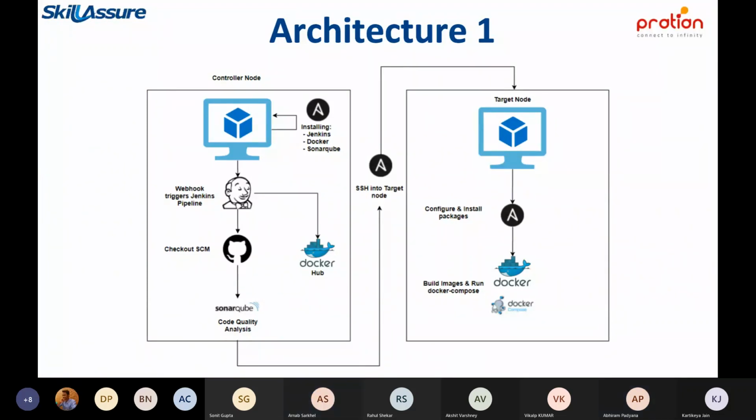Hello everyone, I'm Arnav. As explained by Abhiram, we were in the controller node, and now we have to connect this controller node to our target node, which is the deployment side. For that, in our Jenkins pipeline, we have configured Ansible in such a way that the controller node is SSHing into the target node. Once we have SSHed into the target node, there are basically two steps. First, we have to run Docker and Docker Compose in the target node, so we have used an Ansible playbook to automate installing and configuring Docker and Docker Compose.